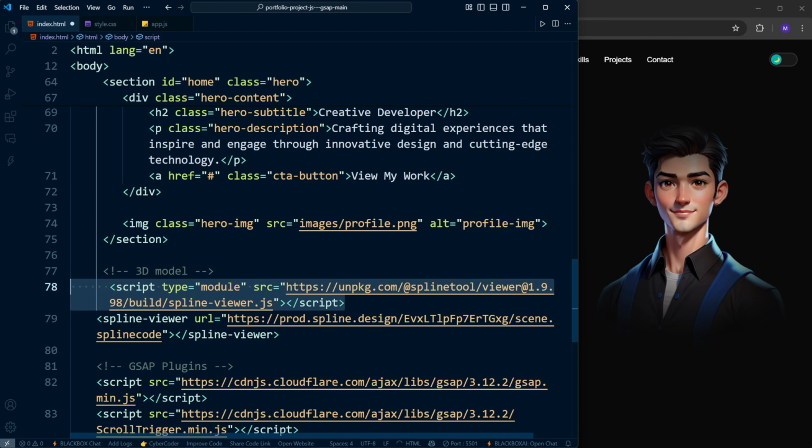The second is a script tag. This loads the Spline Viewer JavaScript library, which is required to make the custom element actually work and render the model properly. Alright, now we're almost at the finish line, and this next step is all about organizing our code and making our layout visually balanced. So here's what we'll do.